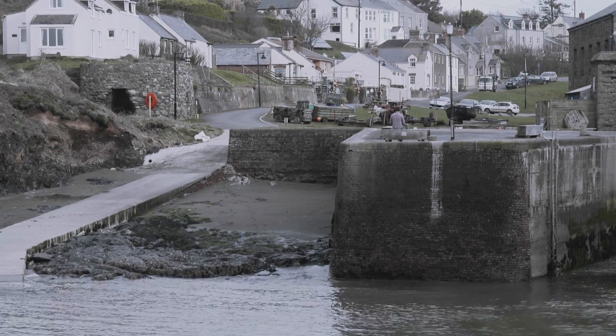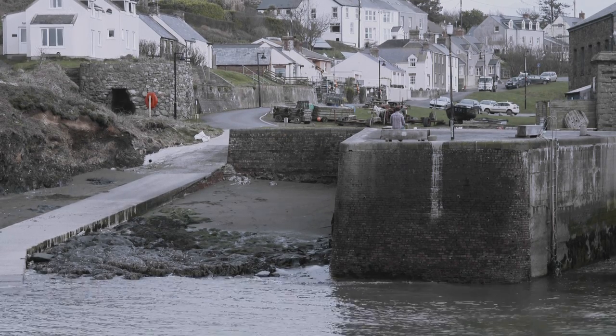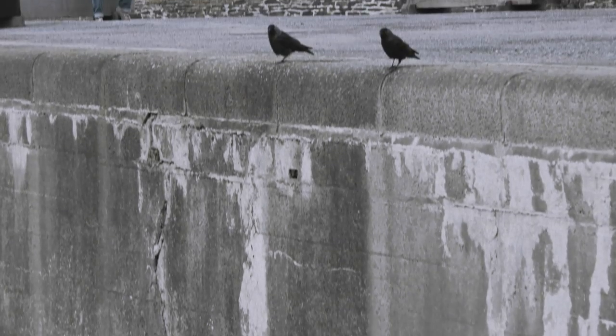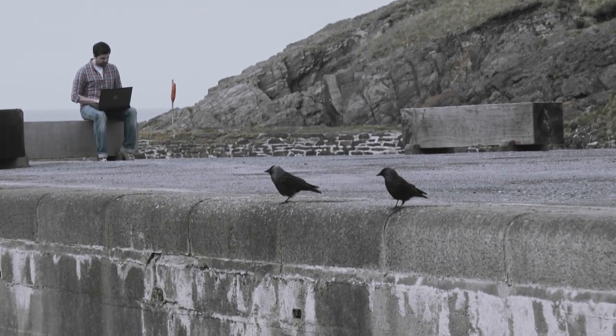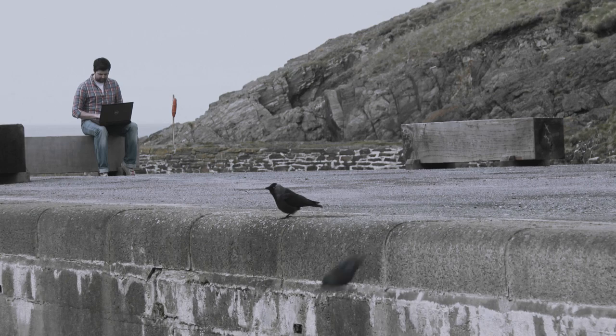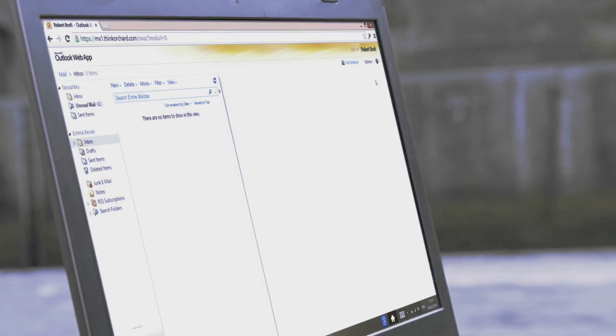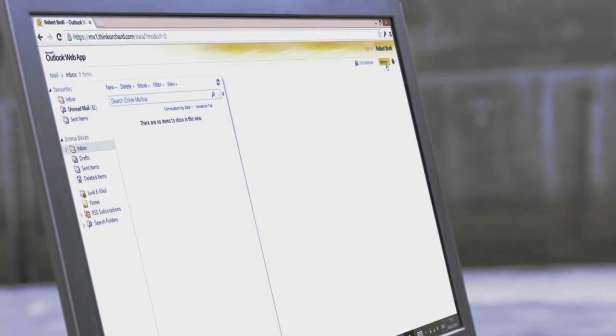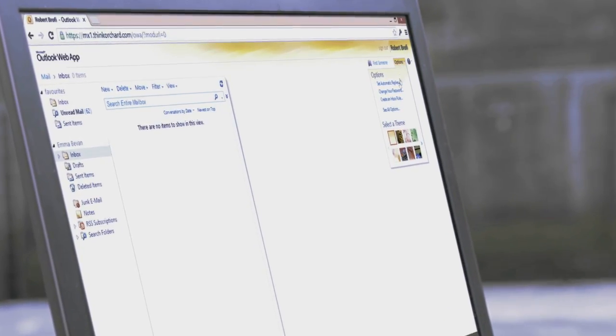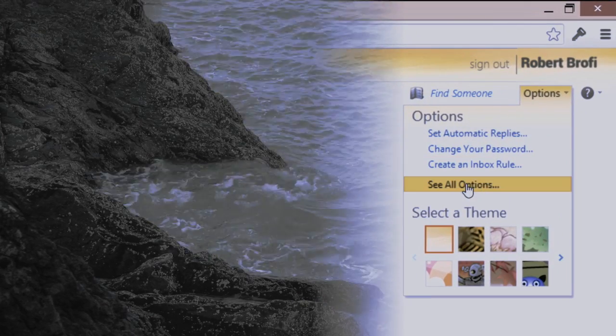And finally, how to set up web-based email to Welsh on Office 365 or Outlook Web Access. Open your Office 365 or Outlook Web Access as if you were about to read your emails. Then click Options, followed by See All Options.